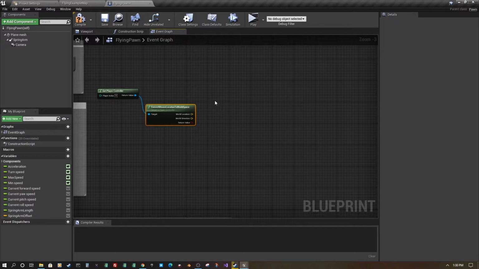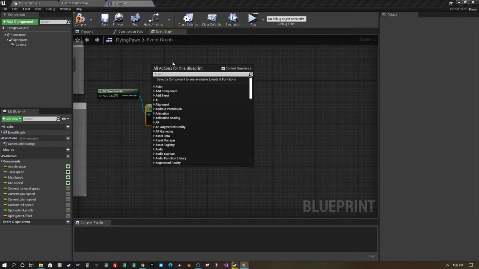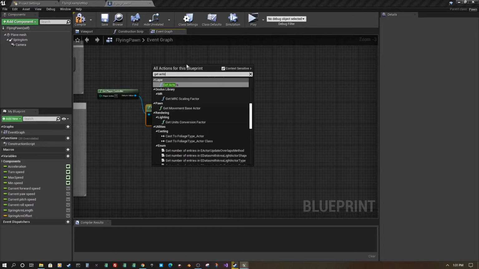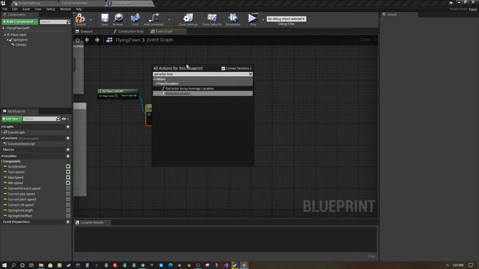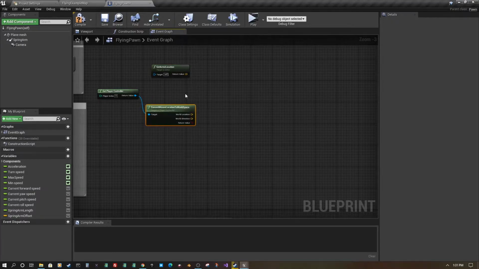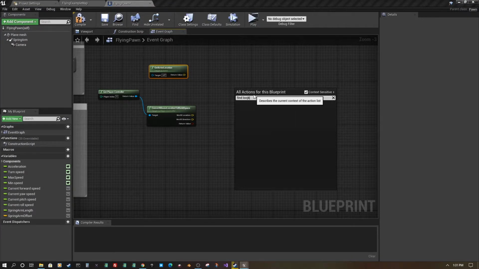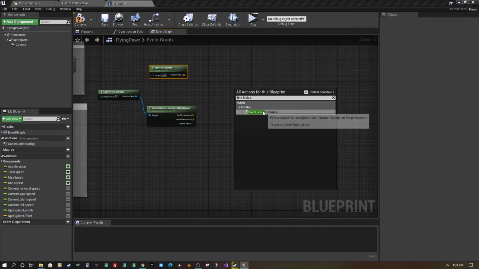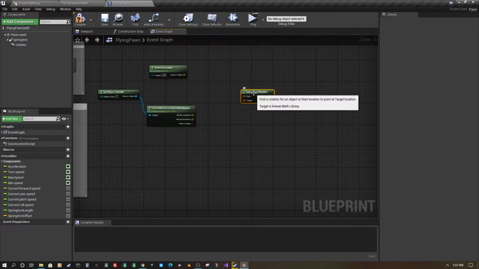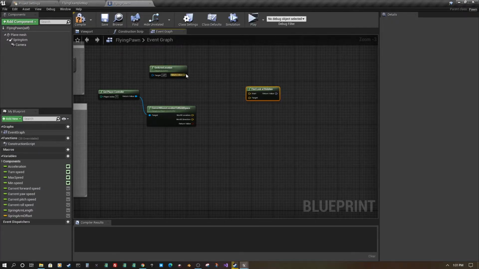Okay, so what we want to do is find the mouse on the screen, and then create a look rotation so that we can turn our ship towards it. To do that, we are also going to get our actor location. So just look for get actor location. This will get the location of our flying pawn. And then we're going to do a find look at rotation. So this takes a start value and a target. We're going to plug the actor location into the start, because that's where our ship is.